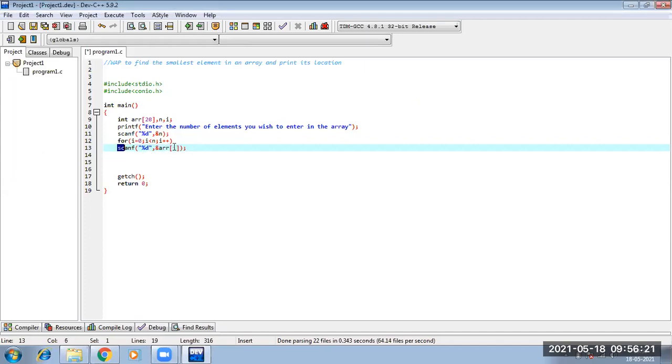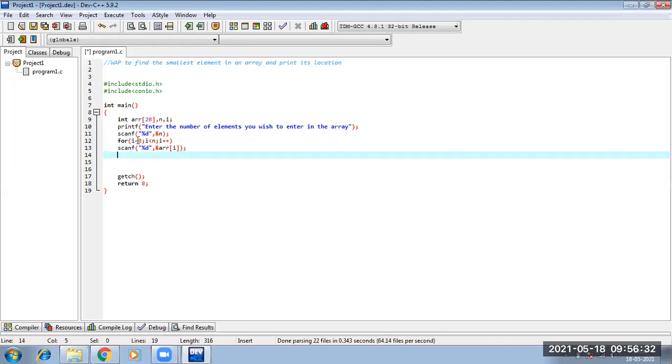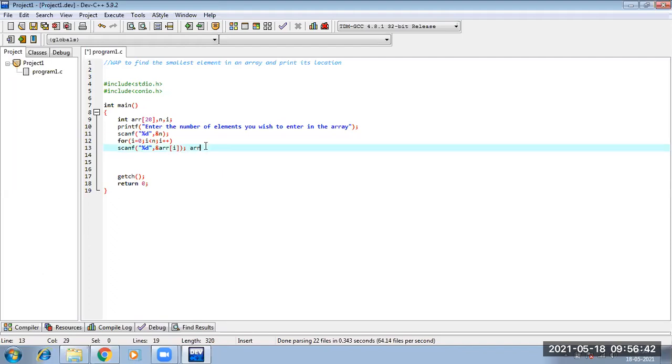I will be using a scanf statement in order to take a value from the user for each and every index location. So first, when my i value is 0, the value which I enter first from the keyboard will be saved in the array's 0th position. i here will be 0, so it will be saved in array 0th position like this.